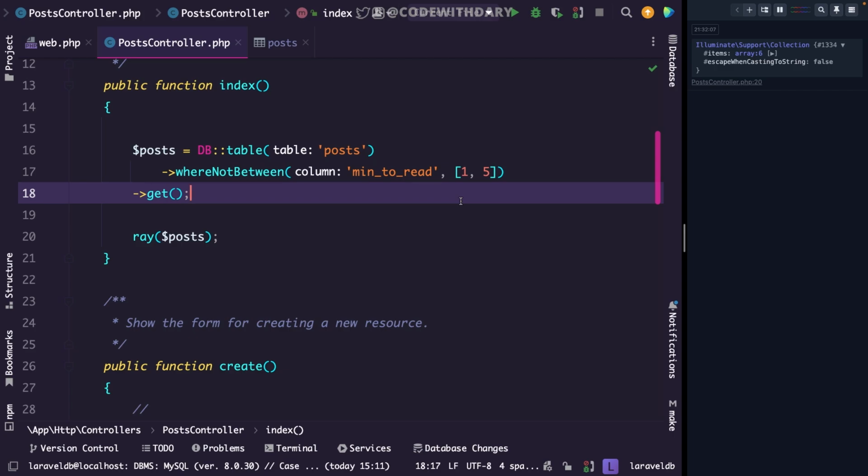Throughout this course, I've been using Ray to debug variables, and I've told you that you need to use the die_dump method if you don't have Ray. We haven't really covered what the dd method does. Even though it shouldn't be part of an Eloquent and Databases course, it is good to learn debugging.